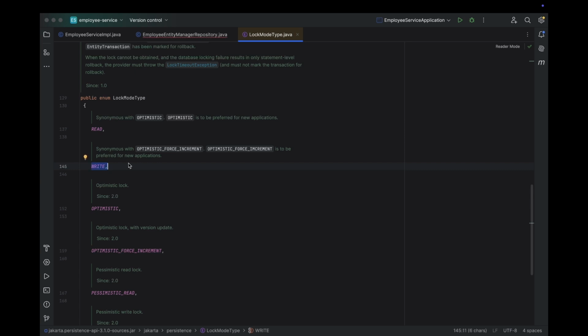LockModeType.WRITE is basically synonymous with OPTIMISTIC_FORCE_INCREMENT. They both work the same way. But for new applications, it's recommended to use OPTIMISTIC_FORCE_INCREMENT directly, because it clearly shows your intention and improves code readability.